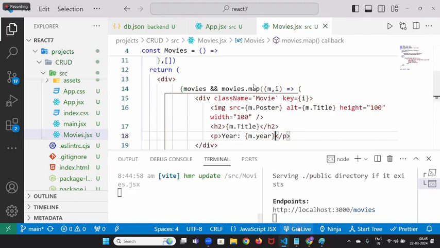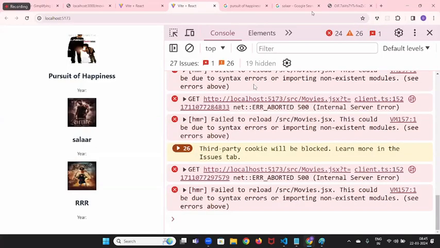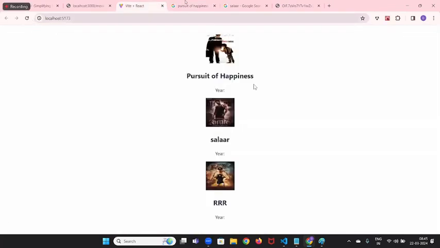Now go here. Let's check it in my project. These three are coming correctly. Let's just refresh it once. All are coming perfectly. Only the thing is they are coming in this particular structure because we are using some default CSS. I don't want that CSS.